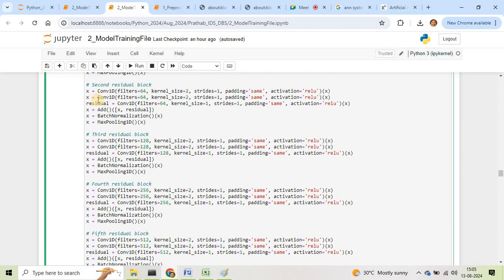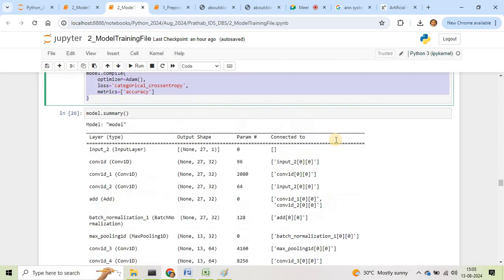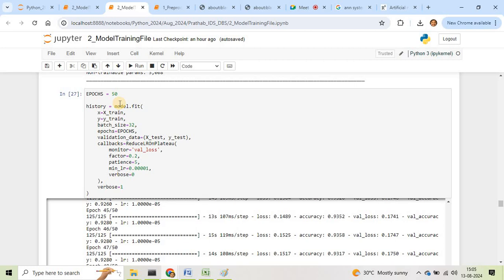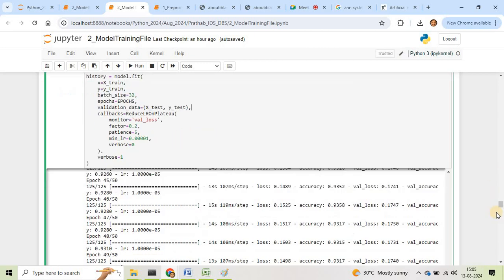I will send you one video for the CNN. You watch that video, you will get an idea. If you have any doubt also, it will clarify it. This is the structure of this model. Now we are giving the fit command. We are giving X train, Y train here. Similarly, we are going to check with X test, Y test, and we are giving 50 epochs.